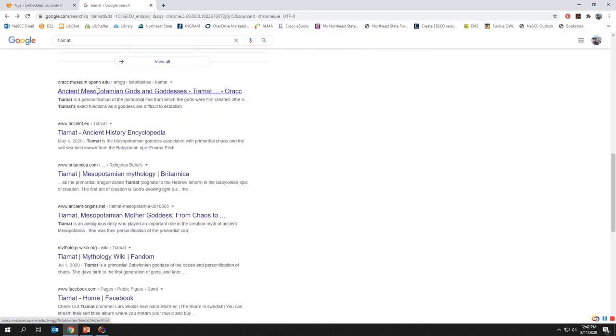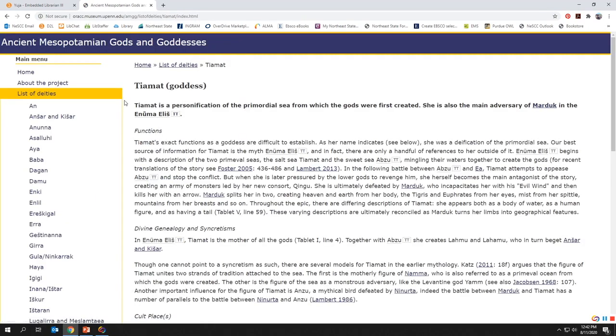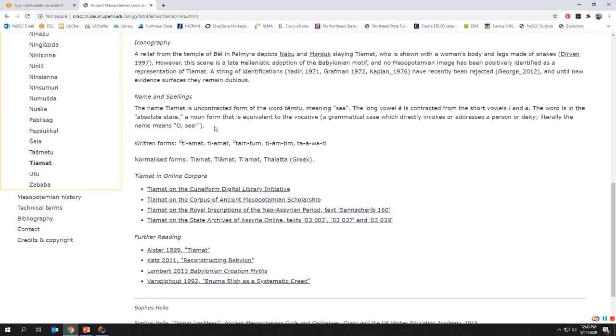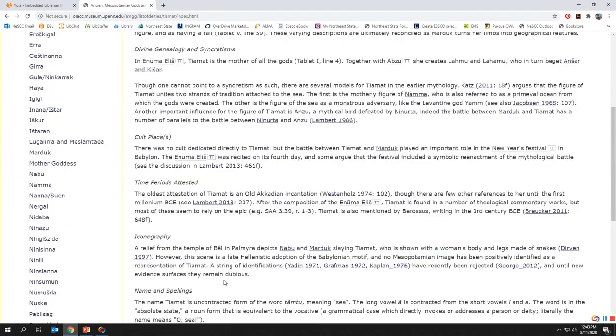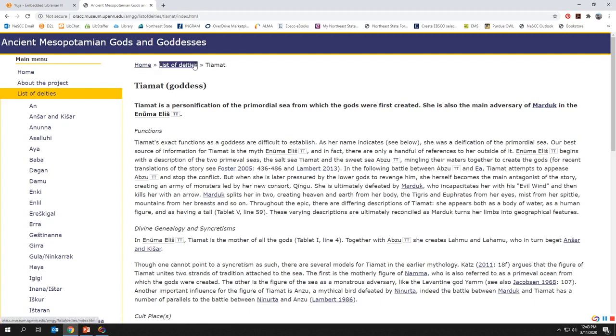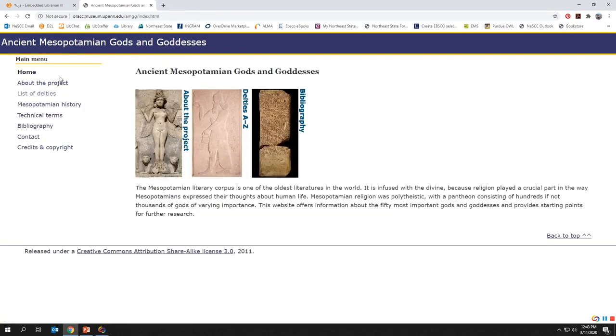And let's go over here to a museum from a university in Pennsylvania. Let's see who it is. Okay, so we have Ancient Mesopotamian Gods and Goddesses here. You can see it has a list of deities and a homepage. So we're looking at this, it has lots of information. It's by a college with a good reputation. Let's go back to the homepage and see what this is about. The Mesopotamian literary corpus is one of the oldest literatures in the world. For the research.